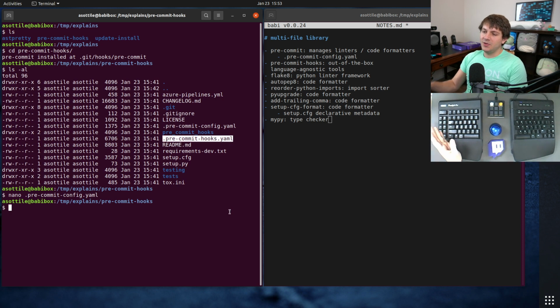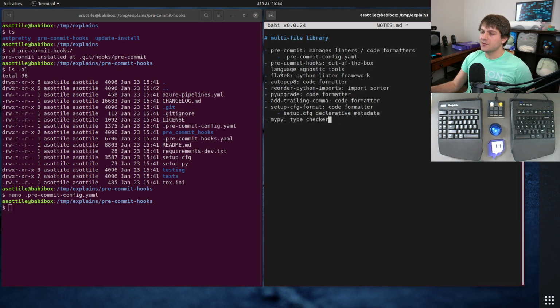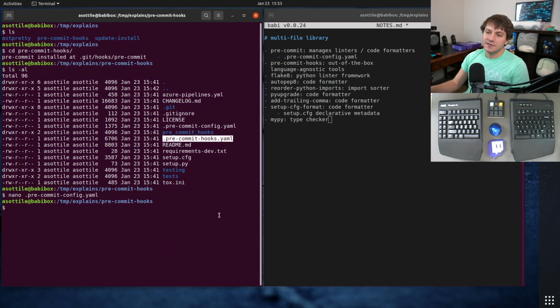You also notice there's a precommit hooks.yaml. I won't really go into details here. This isn't in most of my projects. This is a piece of metadata that tells precommit how to install the tools. So that's how I was able to install Flake8, for instance. Flake8 has a file that looks like this, but it's not super important to this repository.